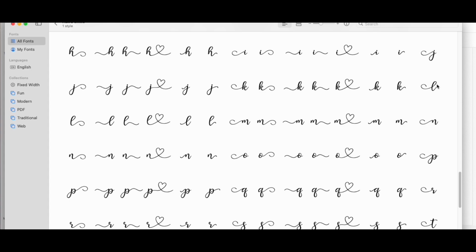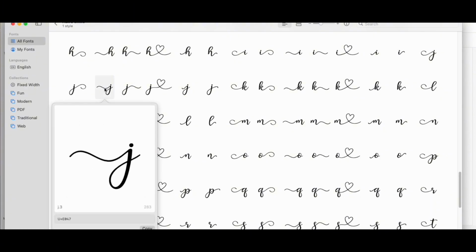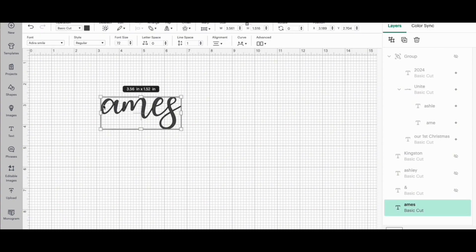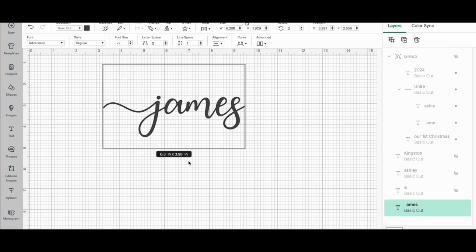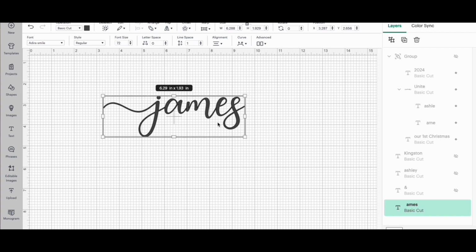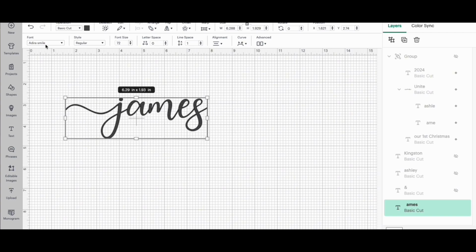Find the letter you need with the accent in front of it. Click on the letter you need and hit Command+C to copy. Go back over to Cricut Design Space. Click on the name. Be sure that your cursor is in front of the name and not in the middle. Type Command+V to paste the character. I just love the way this looks.